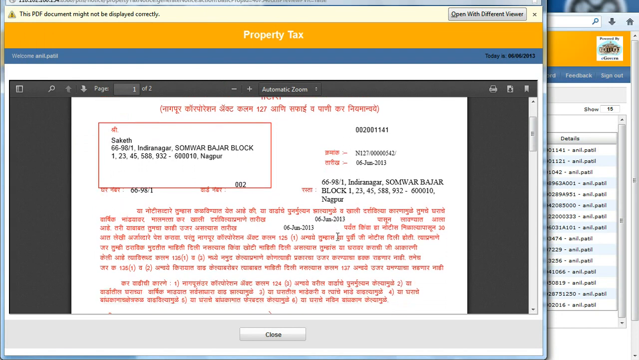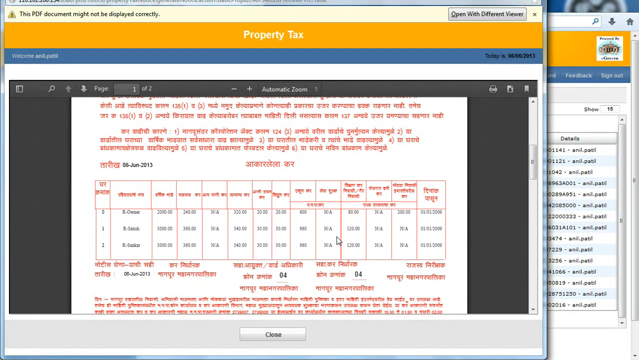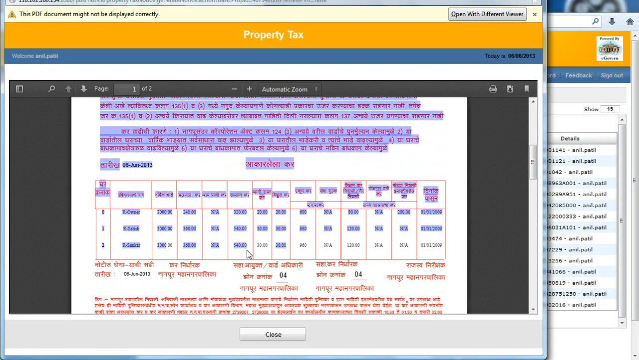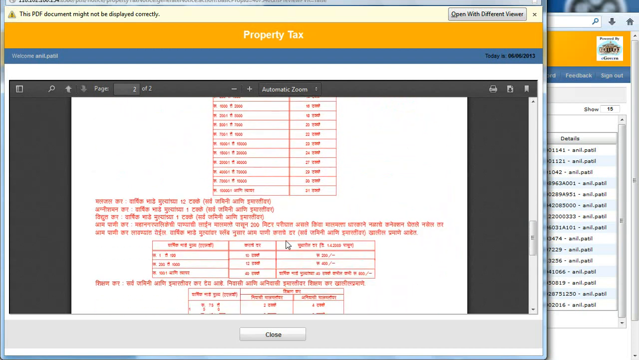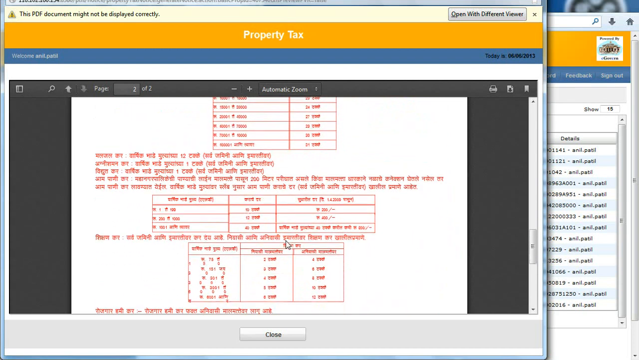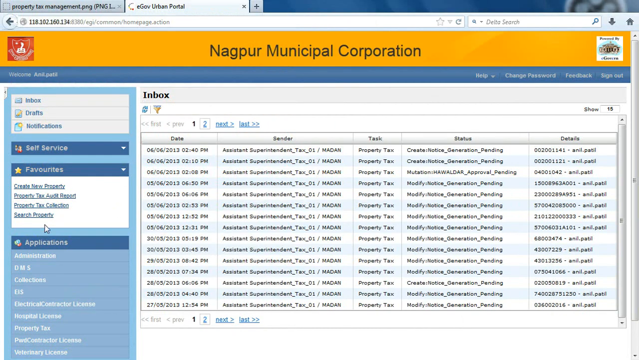Here the notice is Unicode enabled. As you can see, some of the text here is in Marathi. These are all the details of the property. Let me show the view DCB screen now.